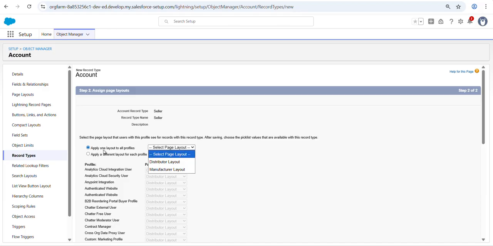So there are two options here. Apply one layout to all profiles. So basically, when you create a seller record on the account table, this page layout would be assigned to all the profiles, no matter who is creating the account. So let's say you want something different. You say that when the analytic cloud integration user profile user creates the seller account record type record, then assign the manufacturer layout to it. So basically the fields that are going to be visible on the detail page would come from the manufacturer layout, but we don't want that.